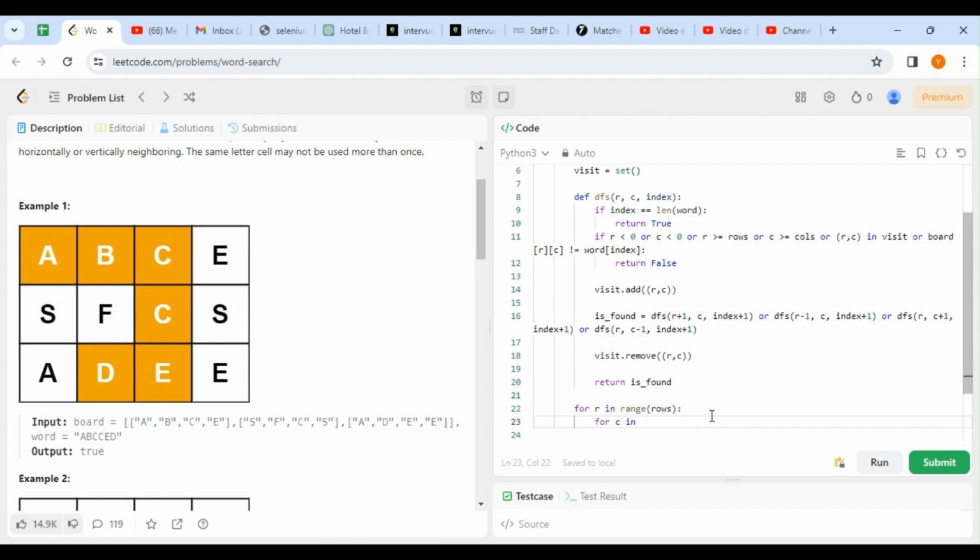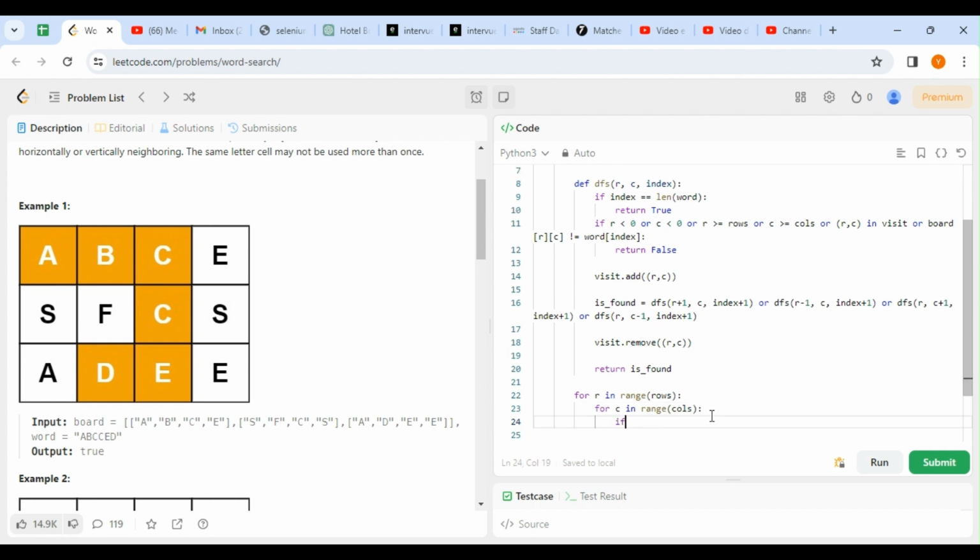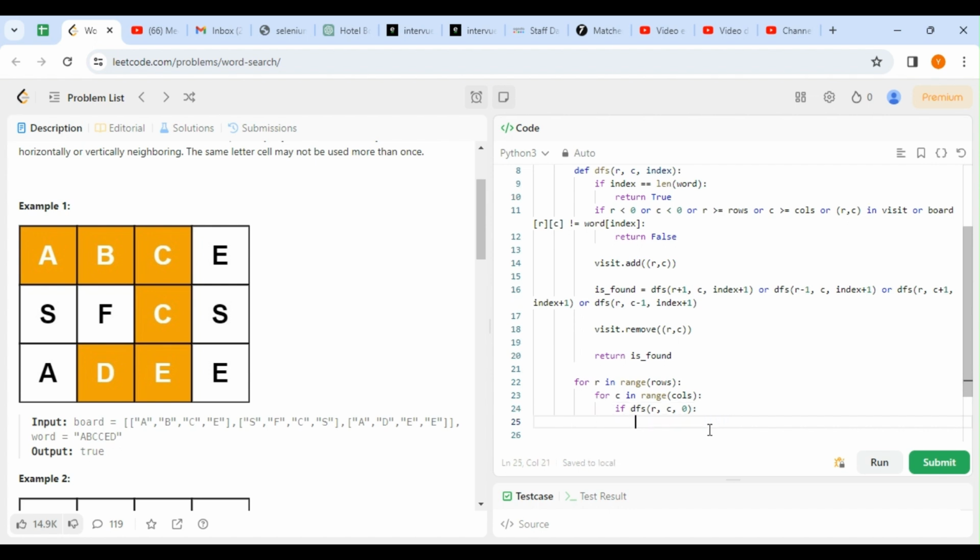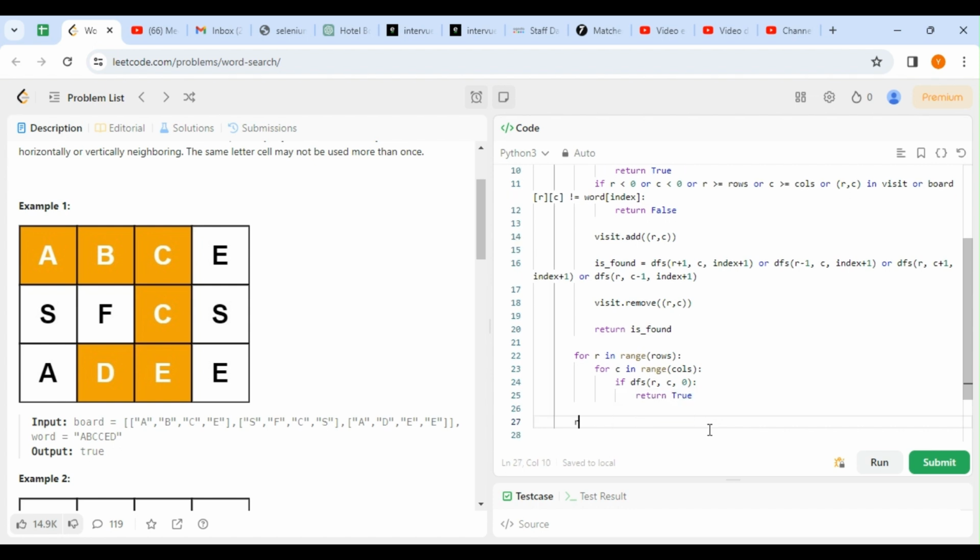Now let's iterate over the rows and columns. For r in range of rows, for c in range of columns, if DFS of this one, initially we will start with the zero always. If it is basically true, okay, we don't need to write true because it by default accepts true or false. So if it is true, then we are going to return true. Otherwise, we are going to return false, like this.